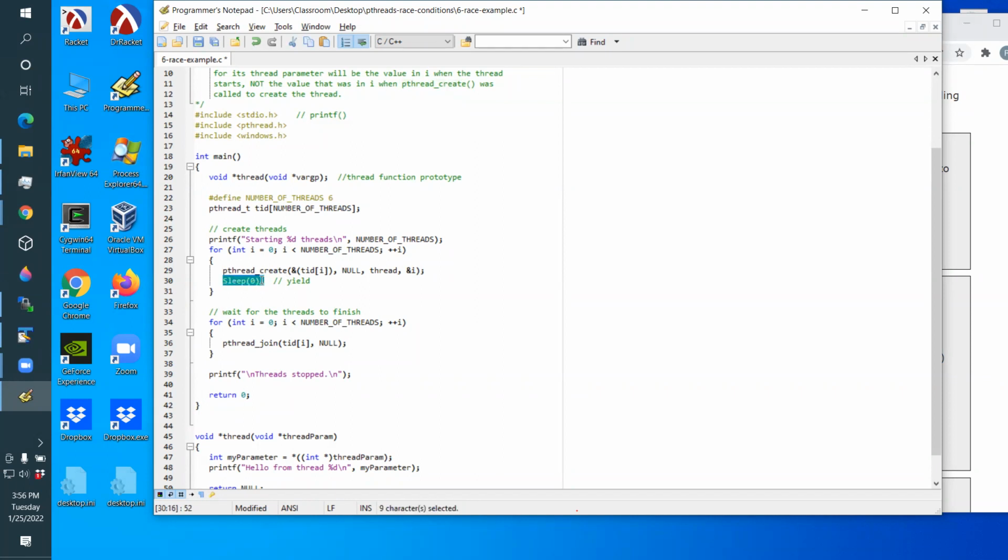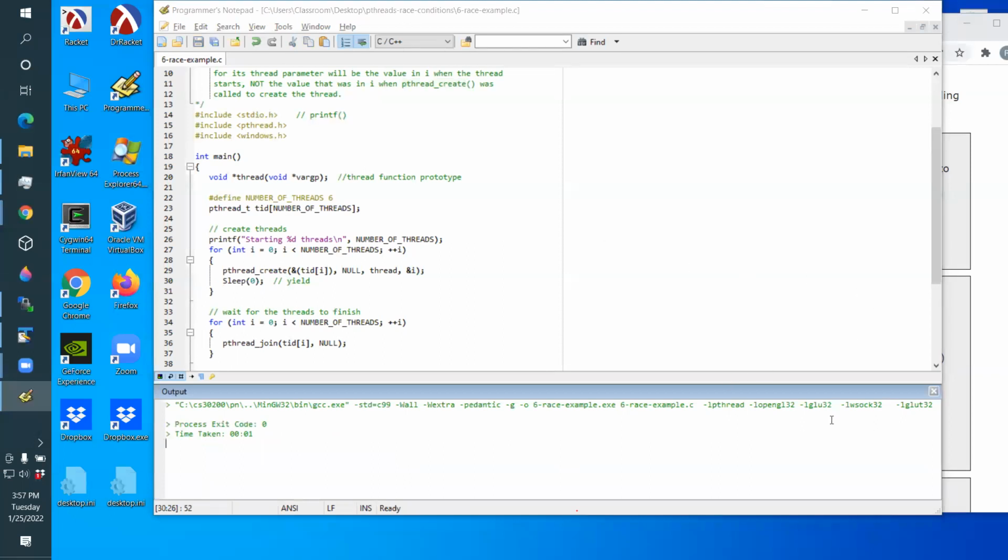With this, the yield might let the operating system decide, okay, you yielded, so I'll go ahead and start the thread we just created. On the other hand, the operating system might say, no, I don't want to switch to another thread. I'd rather just continue with your thread. So this sleep zero may or may not do what we want it to do. Okay, let's see.